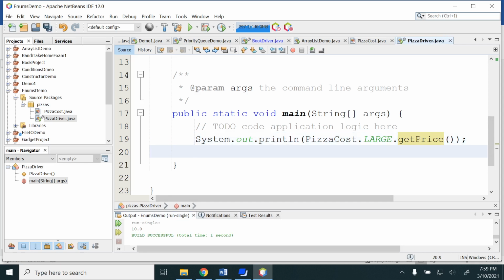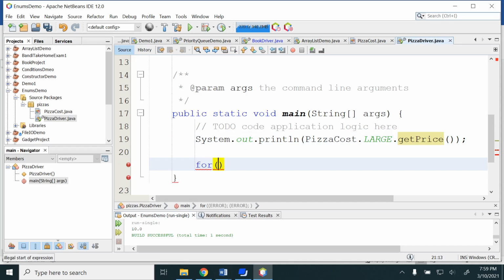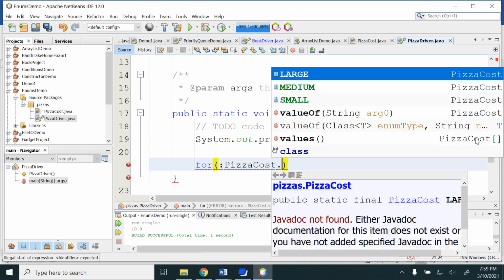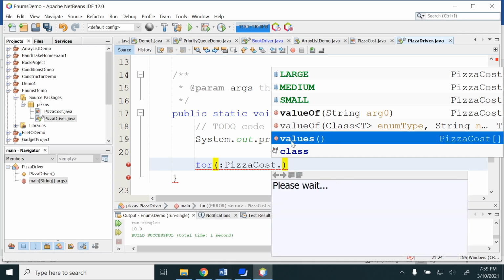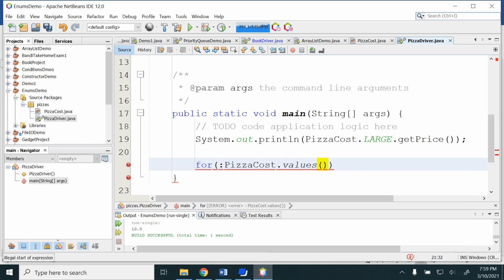Similarly, you can print whatever values you want to print, and I can print all the pizza things here. For example, I could use an enhanced for loop, and I need to write a collection here, right? So what is my collection? The enum PizzaCost dot. Here I get the array of pizza cost values. So basically by using the values method, you can do that. And what is the type you get? You get again a PizzaCost, and maybe you can use a local variable of pizza there.